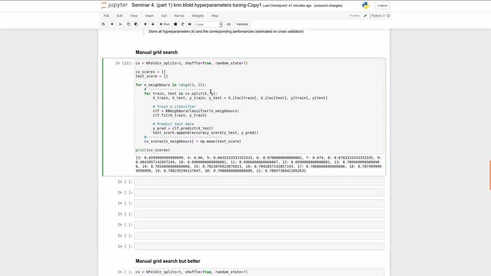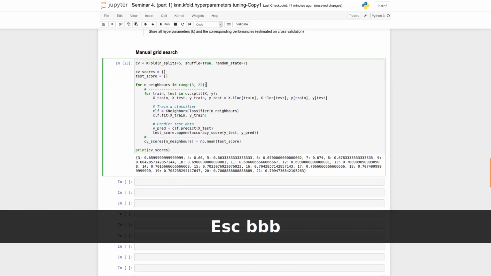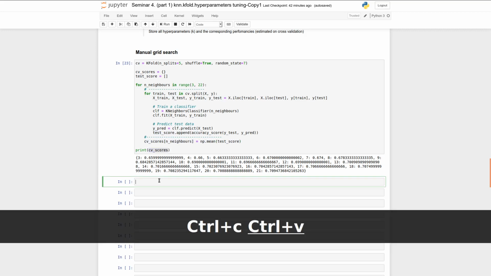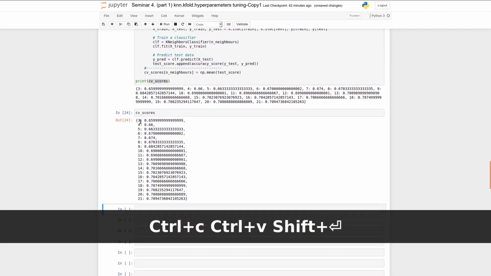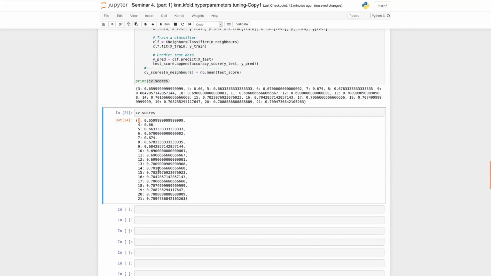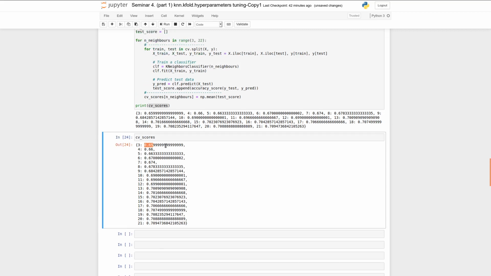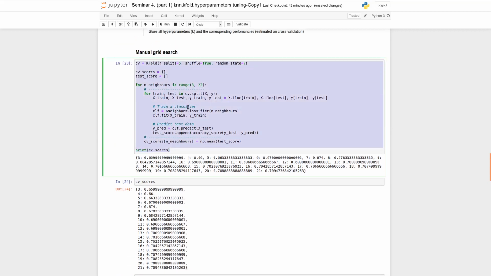So basically what we did, we added this loop over the number of neighbors. For every particular number, we train a classifier, we compute a set of test scores, and then we average them and save them to the dictionary. So this dictionary, for every particular value of the number of neighbors, saves the average accuracy on test folds. Okay? So we could do that manually, and again, it's perfectly fine to do that.